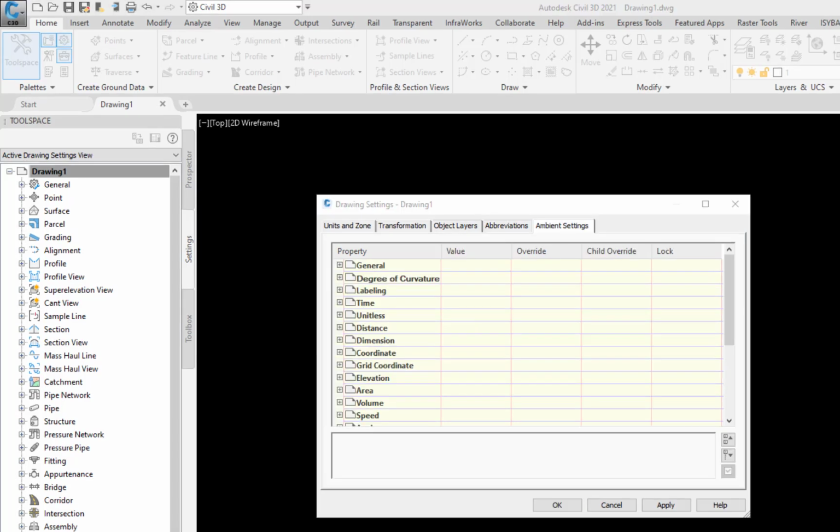The Ambient Settings tab contains the settings that control the units and precision of objects when they are created. Imperial units with accuracy of 2 decimal places, precision 2, are generally used. The default settings that are contained in the Atkins template drawing are shown.